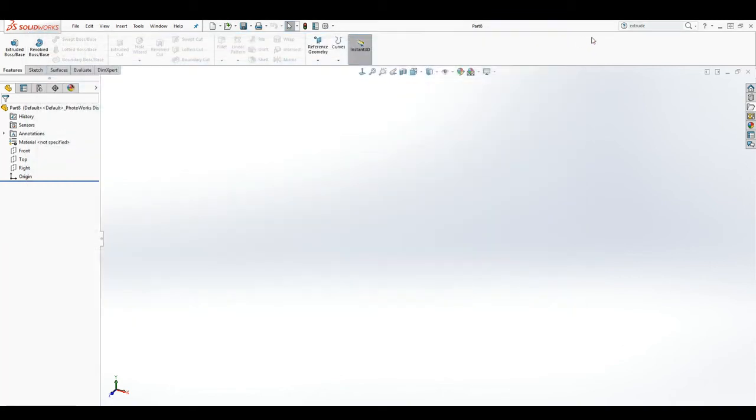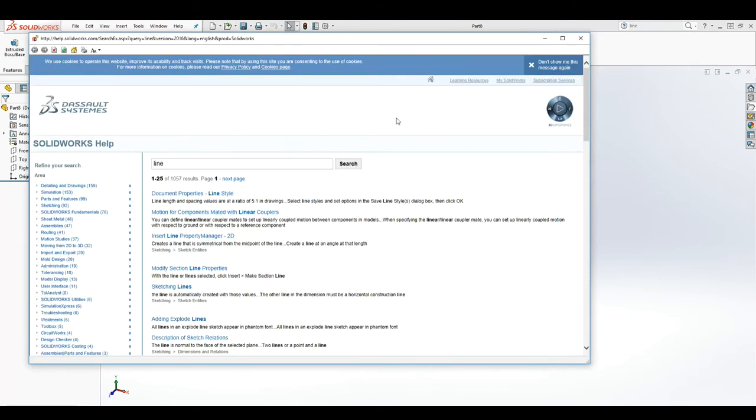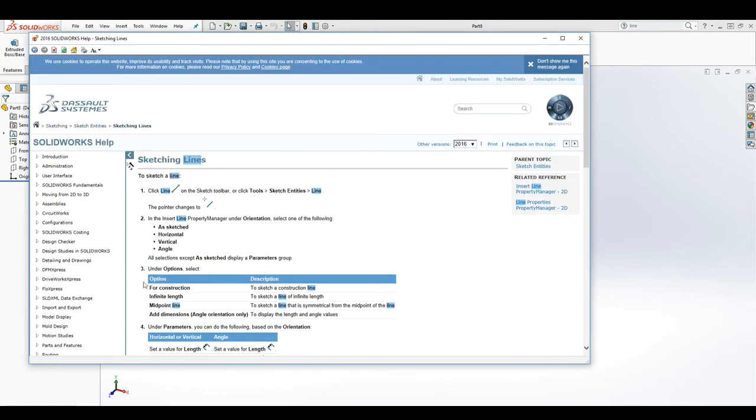Any subject you are looking for, make sure you are in the Solidworks help and type the subject in there. So if I type in line, as you can see, different topics about line came up, sketching line, and here you go, you have how to create a line.